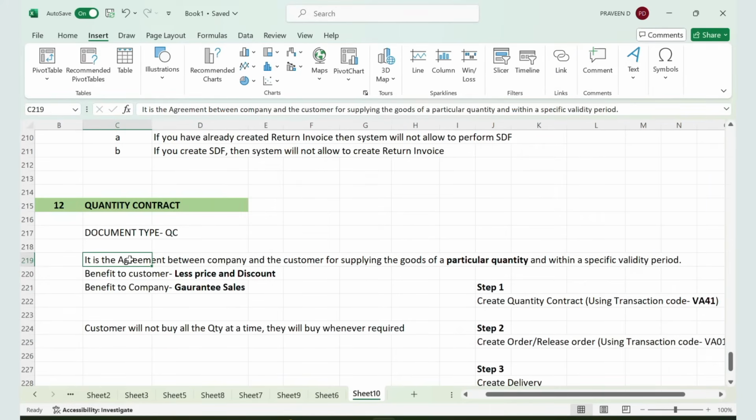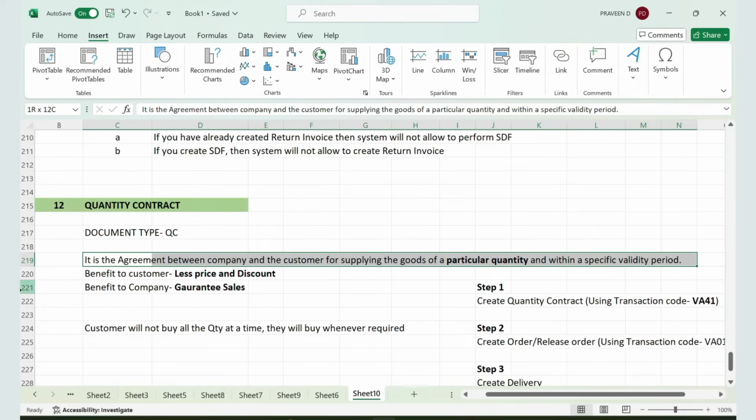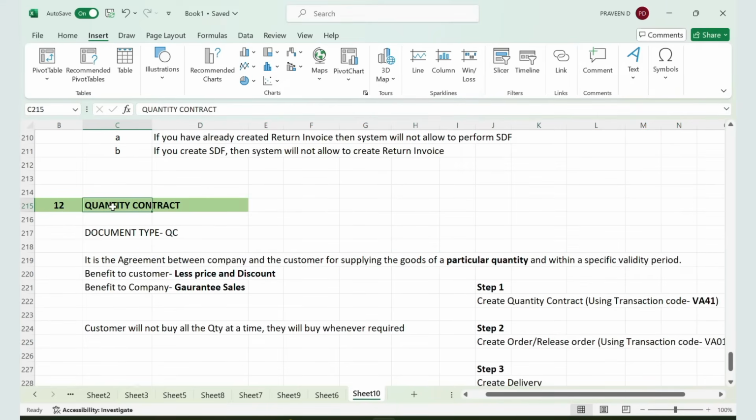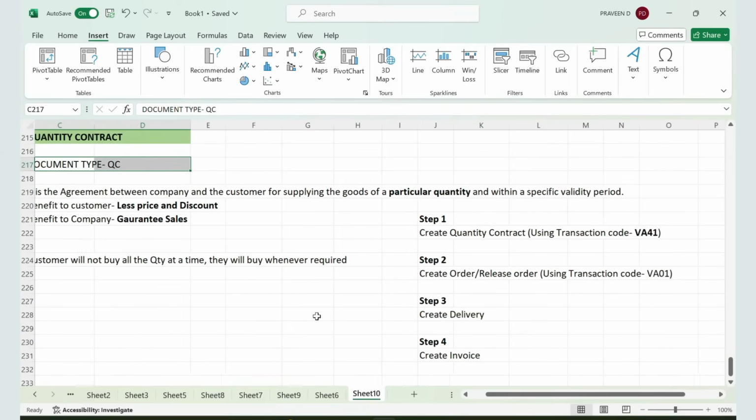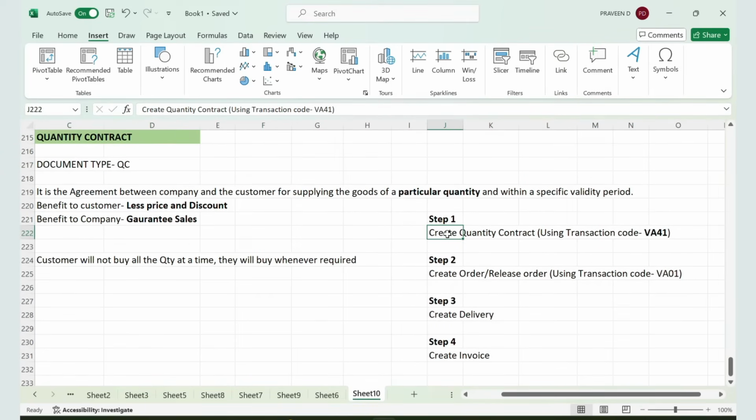What is a quantity contract? It is an agreement between the company and the customer for supplying goods of a particular quantity within a specific validity period. So because of this contract, it is a benefit for both the customer and the company. What is the document type for quantity contract? The document type is QC, and we have steps here. What is the first step? Create quantity contract using transaction VA41.